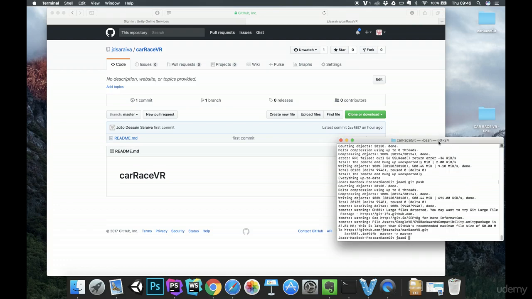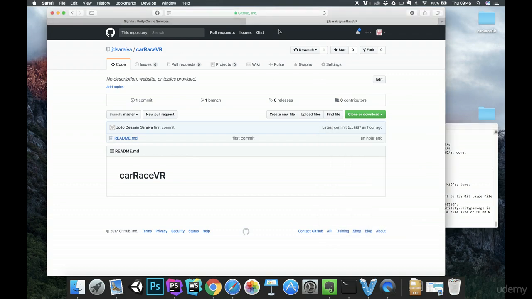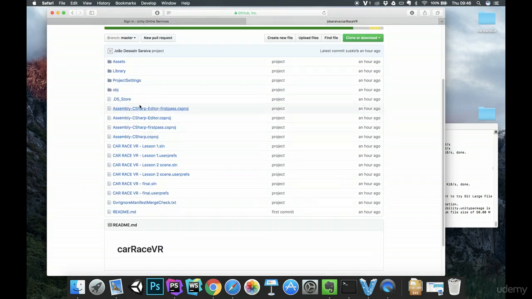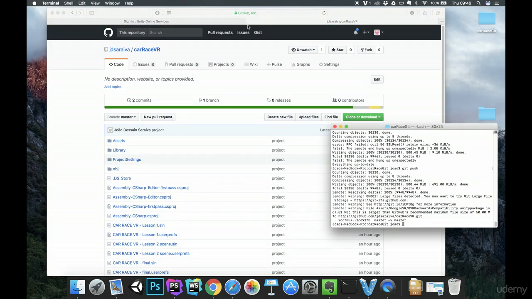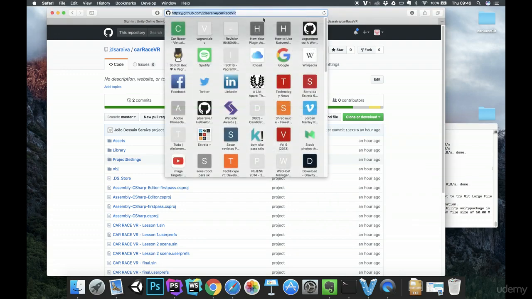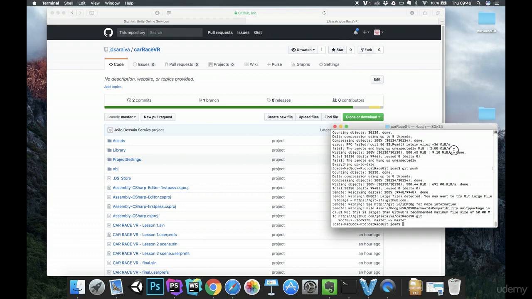So finally our files are all uploaded. As you can see, I got some warnings, however there are no errors. So I'll try to refresh the GitHub page and hopefully all the files are there. Okay. You can also use my GitHub repository if you need to. The link is in the description.